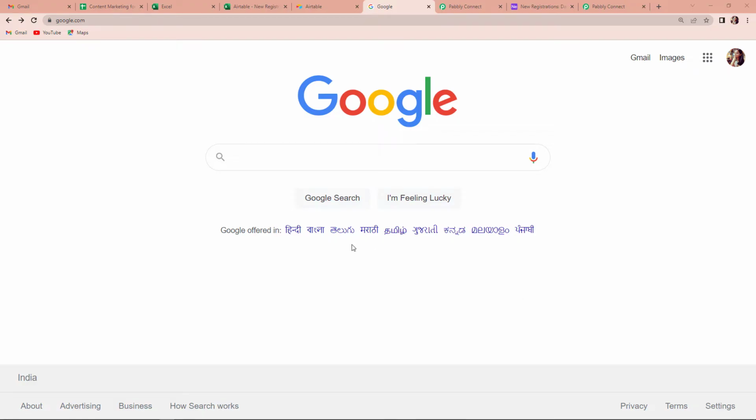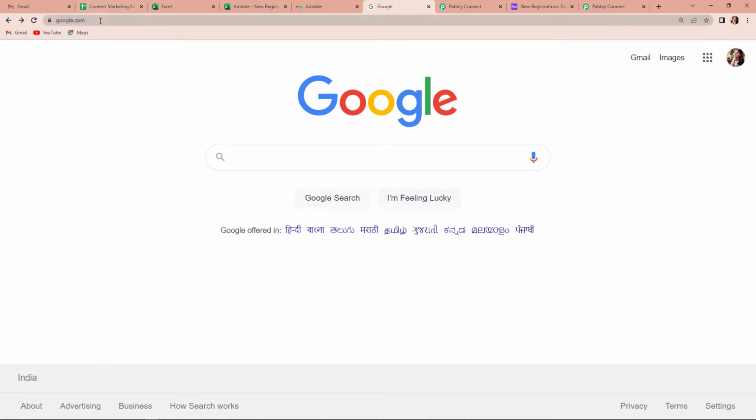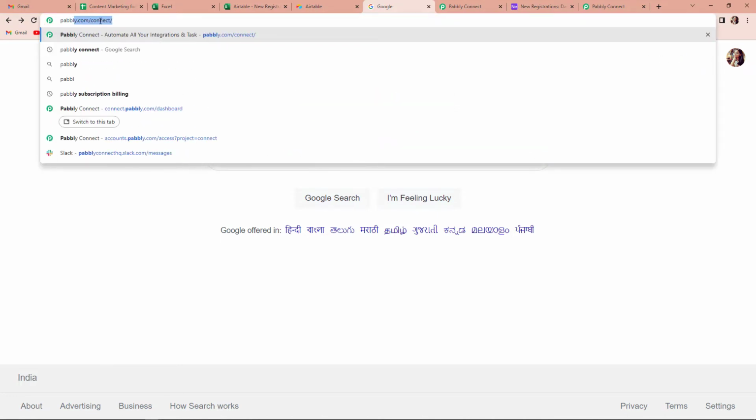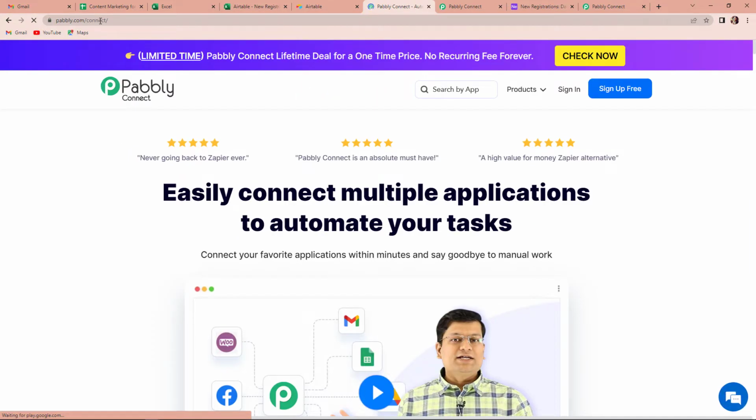So to begin with this integration process, the first thing that we have to do is type the URL pabbly.com/connect, and as we click on enter, it will take us to the landing page of this software. On the right hand side here, you can see two options, sign in and sign up for free. If you are an existing user, you can simply sign in. If you are a new user, then you will have to sign up for free.